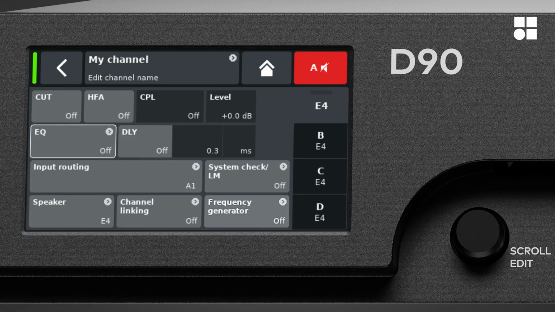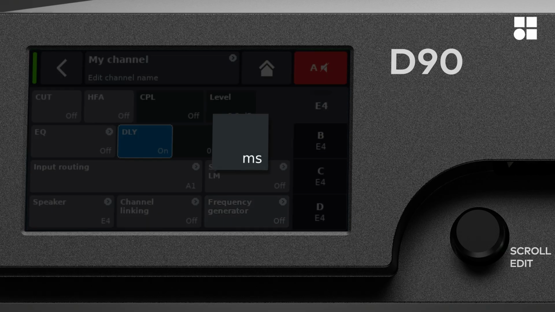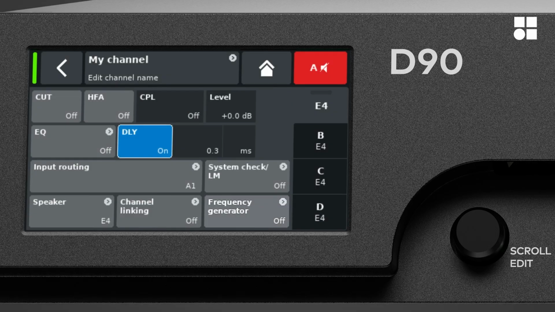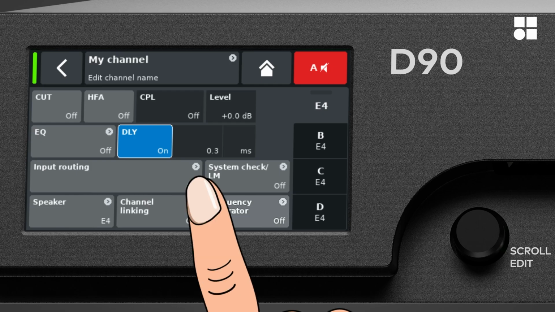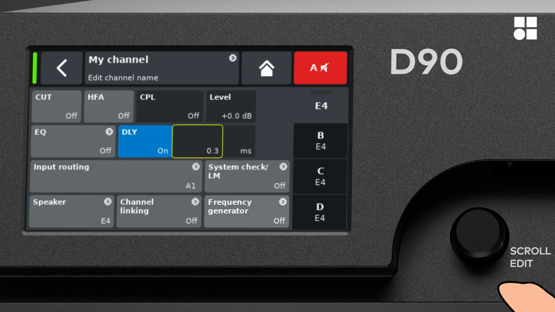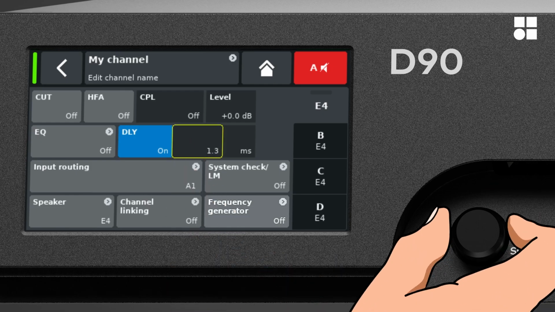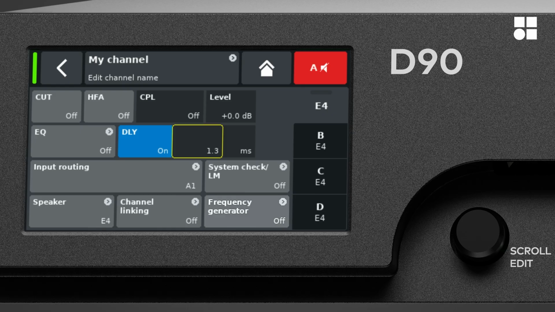Next to the EQ, you can find the delay controls. Besides an on-off toggle, there are fields for the delay value and the delay unit, which can be set to milliseconds, meters, feet, or seconds. To change any of them, just tap the field and use the rotary encoder. Any change in delay value takes effect immediately.